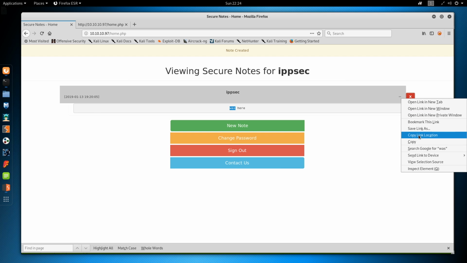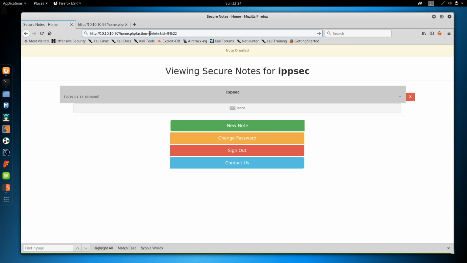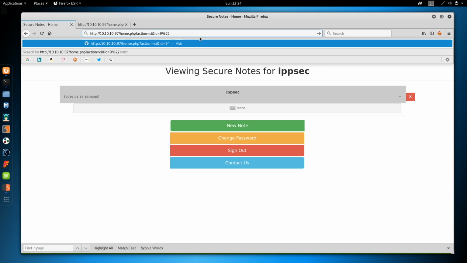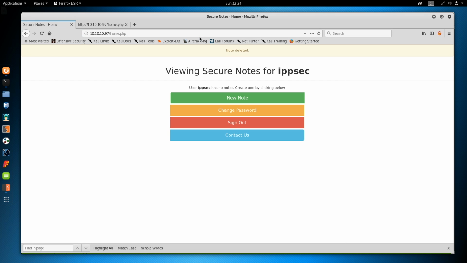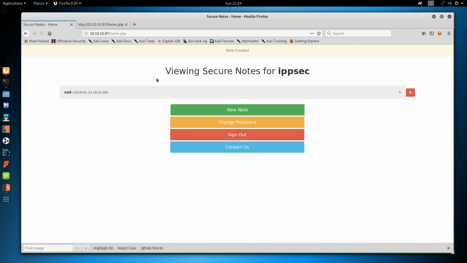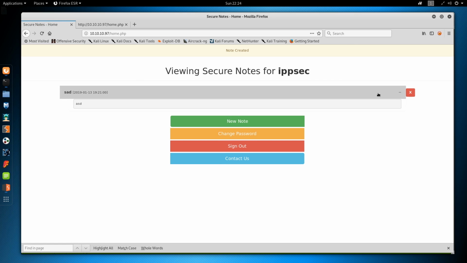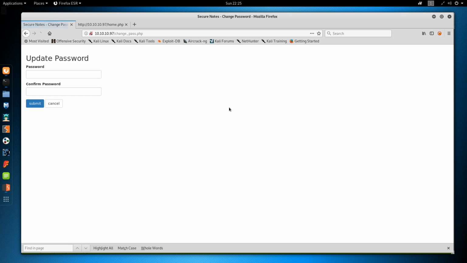Let's copy this URL, paste this in, and instead of delete, let's try view. And it just deleted my note. So it doesn't look like we can do anything there. We could send it to wfuzz and try to brute force various things, but my guess is it's not going to be a vulnerability. So let's try other features of this application.